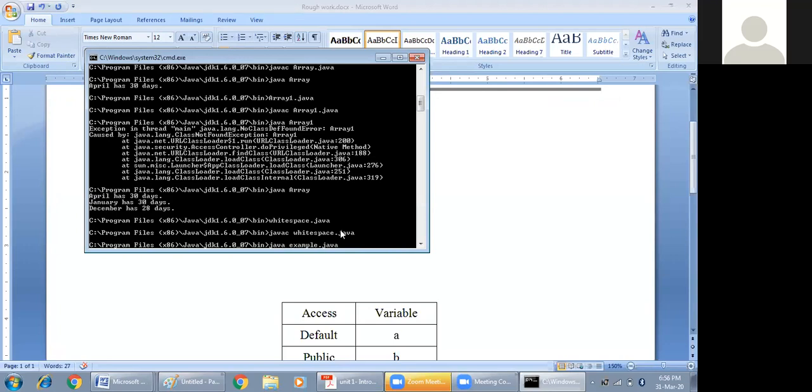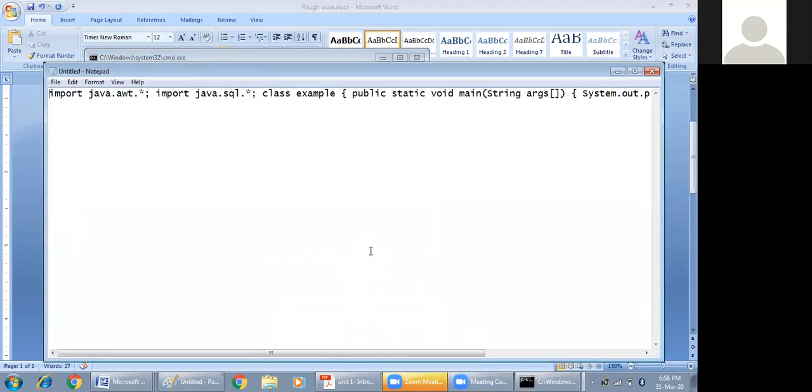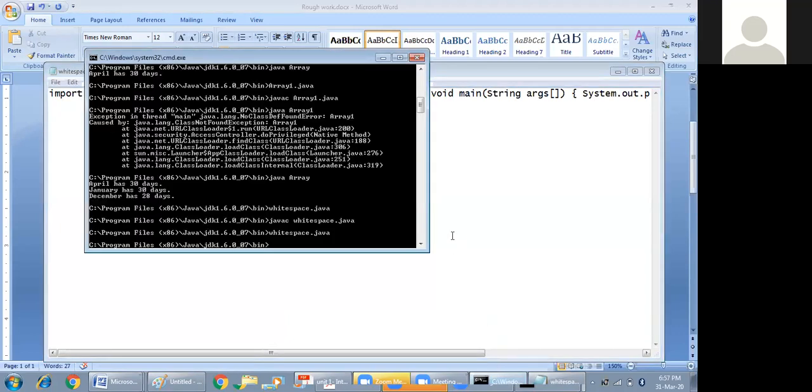Java example. Why I'm giving example here is because in the white space program, see here, the name of the class I have still given as example, but the name of the source file is whitespace.java. So we need not give whitespace as the name of the class here. You can give another name also. But while running, you have to give the name of the class which contains the main function. So example is the class which contains the main function. You can compile with this file name, but while executing, you have to give example for the interpreter.